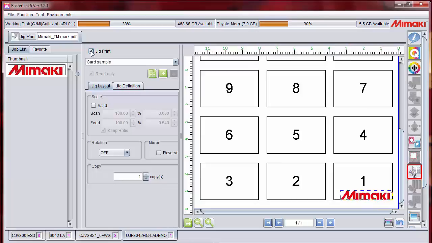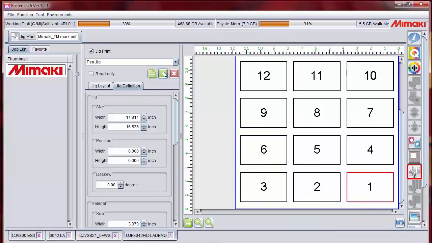To create a jig, you first have to name it. You will notice that there are already sample jigs, but we will create our own. Select the green plus sign to confirm, and you will notice that the jig definition tab comes up automatically.